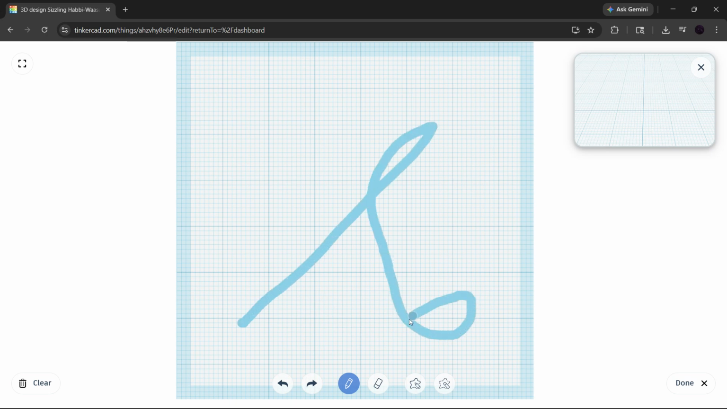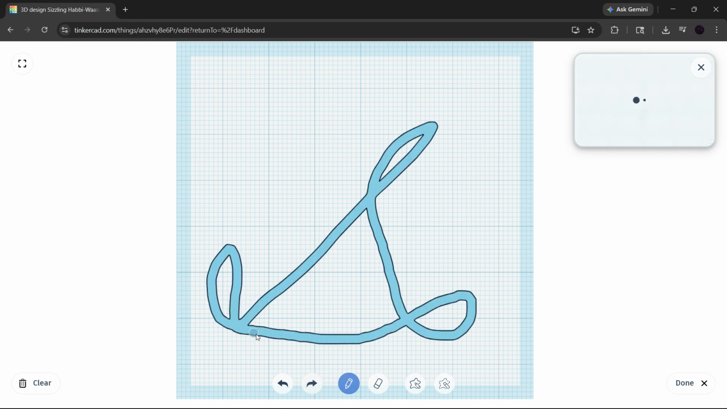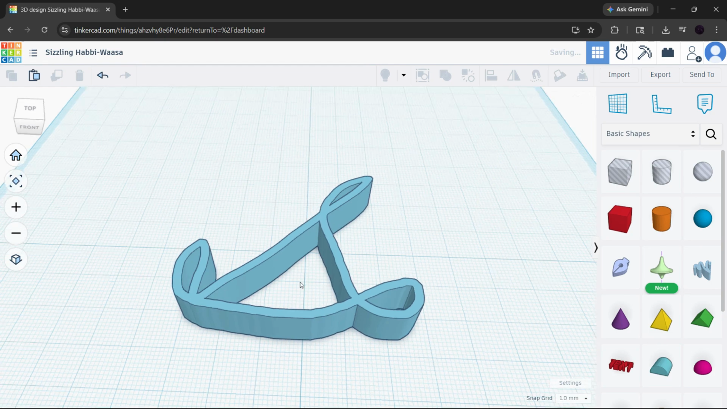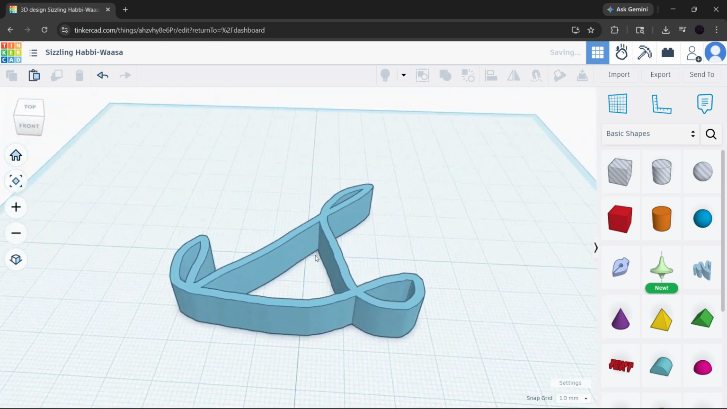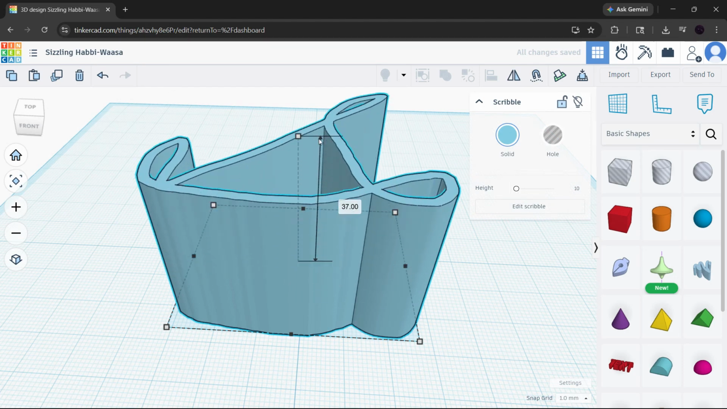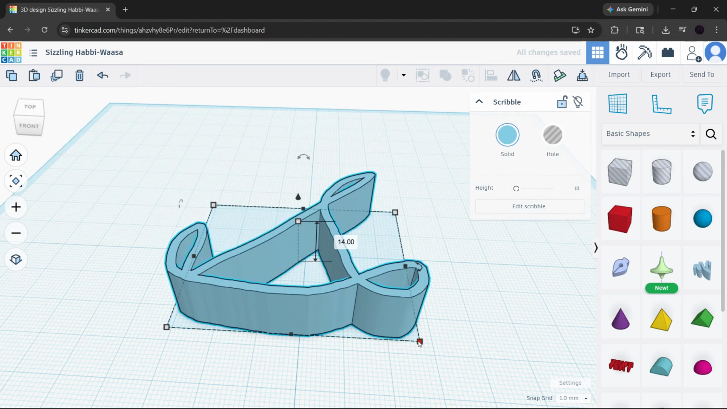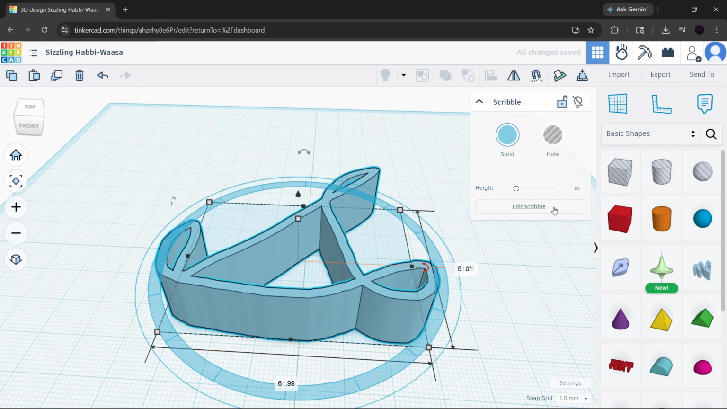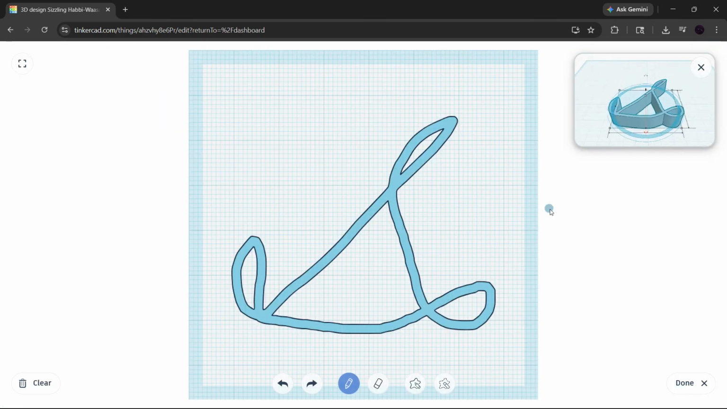At that point, you can treat it like any other Tinkercad shape. You can move it, rotate it, resize it, and combine it with other models just like a regular object. If you want to edit it later, don't worry, you can always go back. Select the scribble object on the work plane, then look in the Shape Inspector pop-up and click Edit Scribble. That will take you back into the drawing view so you can make changes, clean up the design, or improve the shape without starting over from scratch.